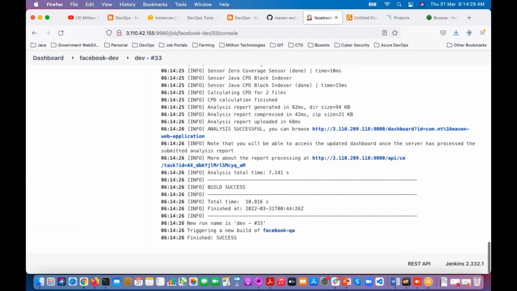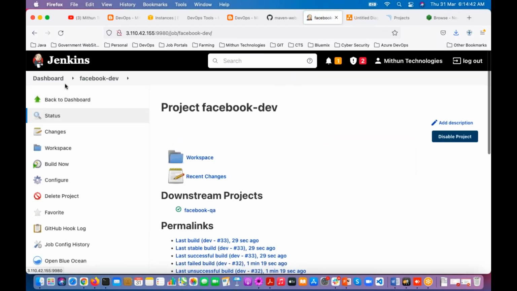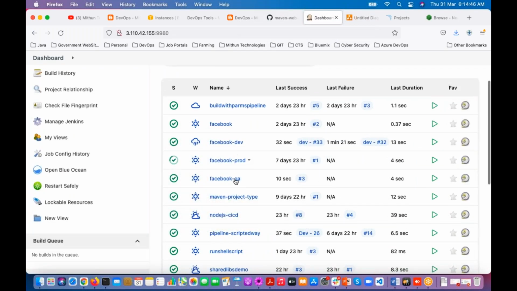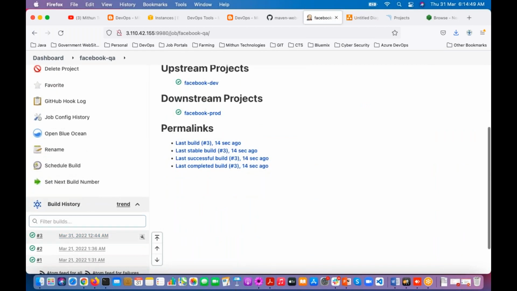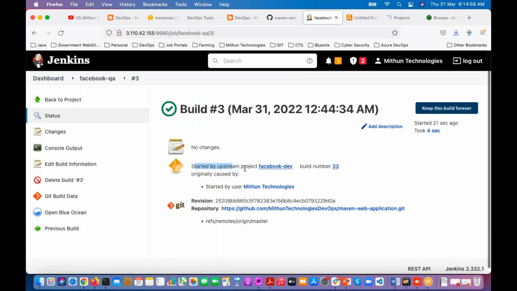Console output. Okay, if you see, this build is successful and triggering a new build, Facebook FNQA. So once the dev job is successful, it has triggered that QA job. If you go and see this build number 3, this is triggered by that. If you want, you can check it. See, started by upstream project Facebook FND build number 33, but originally caused by Mithun Technologies user. So Mithun Technologies user has triggered the Facebook-dev job. The Facebook-dev job has triggered this Facebook-QA.